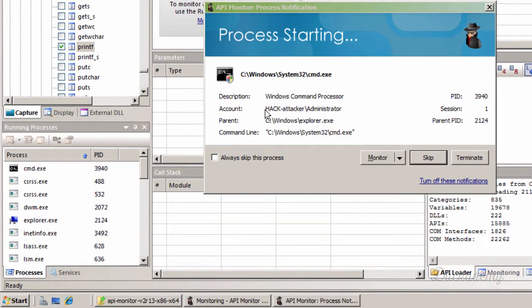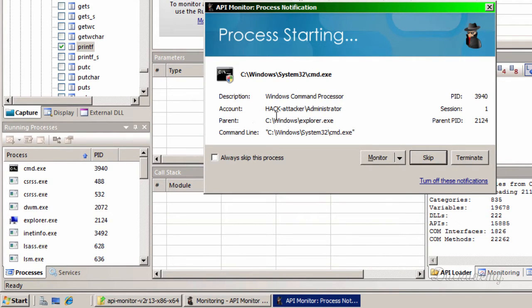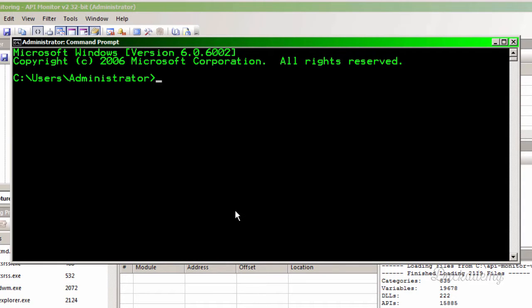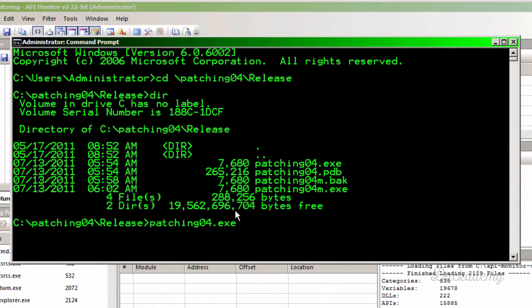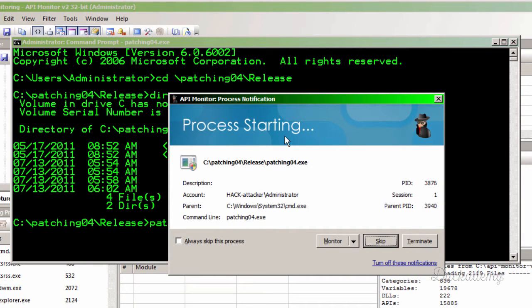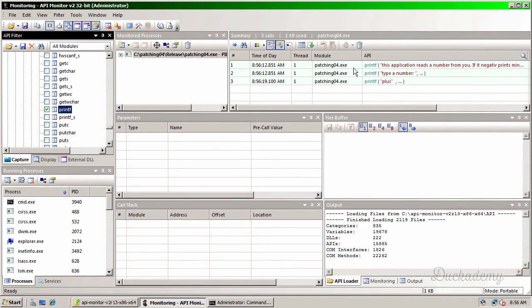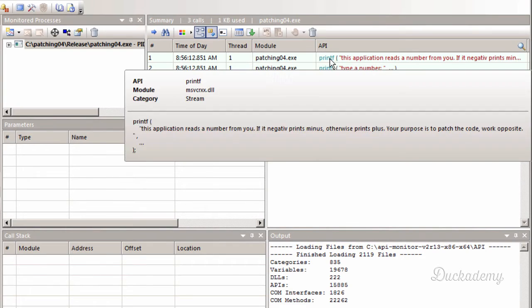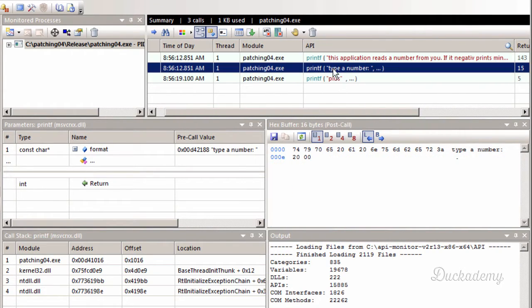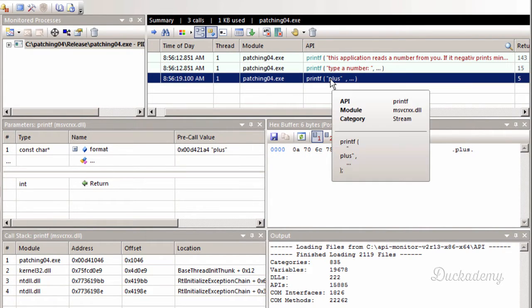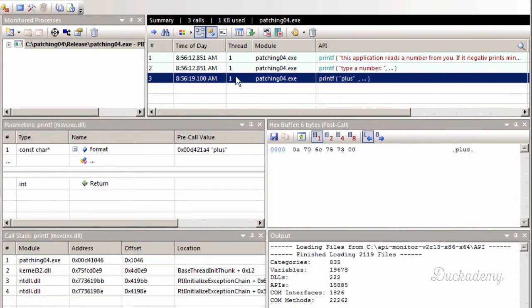I just open a command prompt. The API Monitor immediately asks if I want to monitor the cmd.exe. No, I don't want to monitor it. And I go to the patching 04/release directory, and here is the patching 04.exe. Execute. The monitor asks if I want to monitor it. The patching 04.exe. Yes, I want to monitor it. And I type here a number, for example 5, and it prints plus. What happened? I can see the printf instruction was called 3 times. First it printed this text, then that text, and after that the plus text. Of course, we need this last one.